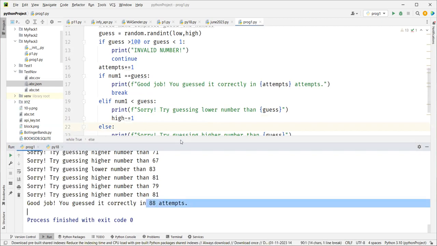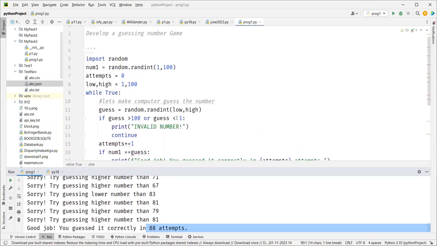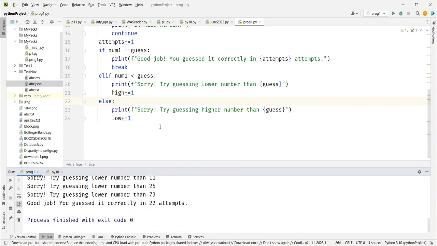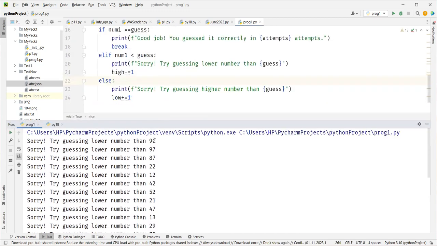Even then it takes 88 attempts. Something has gone wrong here, wait. Say low or high, right? Did we do something wrong here? It should come down. Okay, let's see the output here. 90, lower than 90. See, something is wrong here. Lower than 90, then again it's guessing 97.